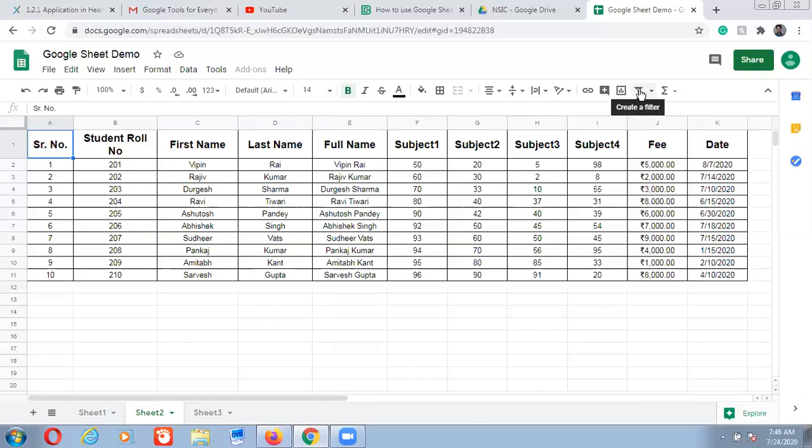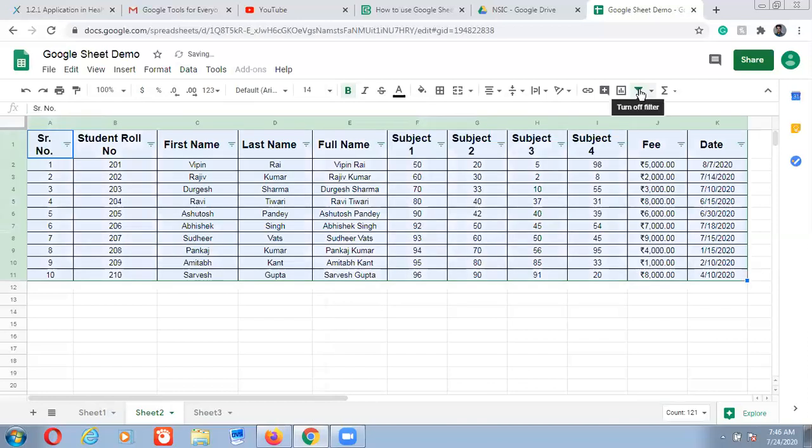So now I am going to click it. You see, when you click, the color will be changed, and your whole table will be selected automatically. Fine. And the color changes to a little bit green.